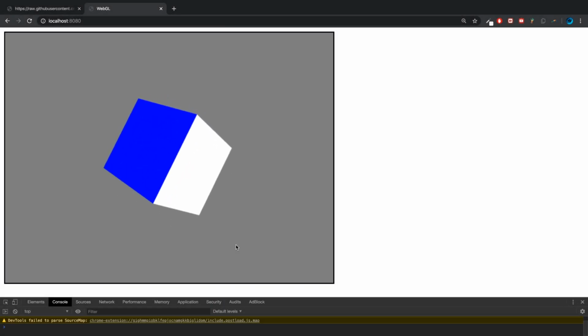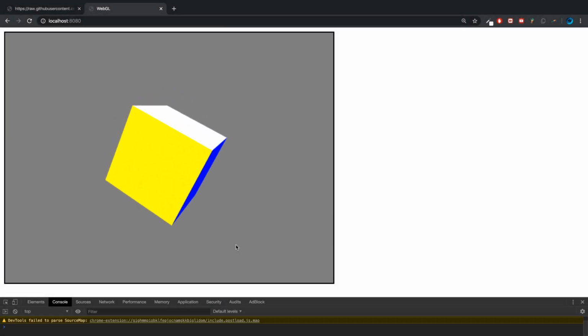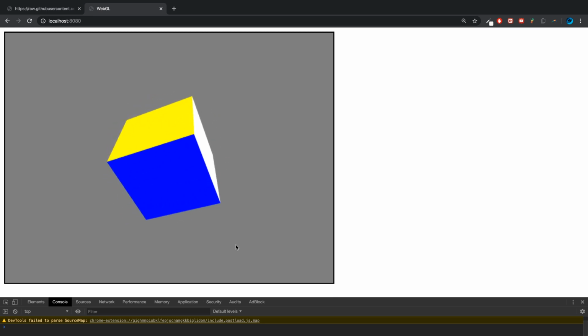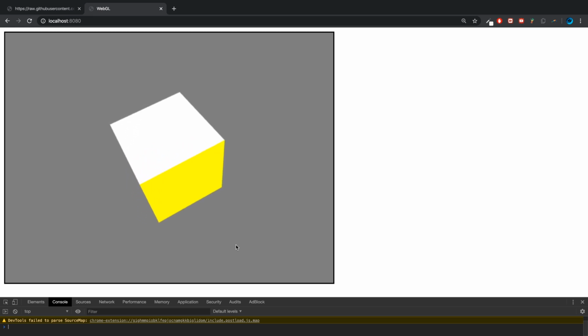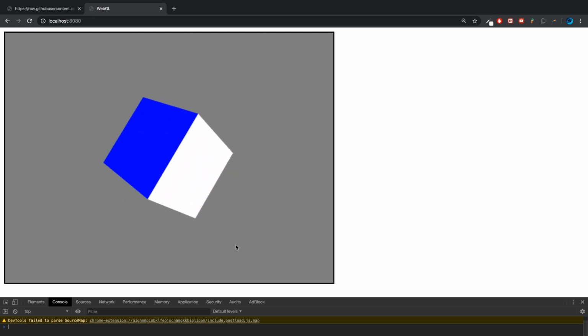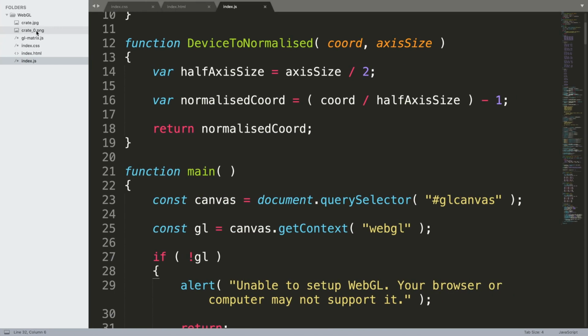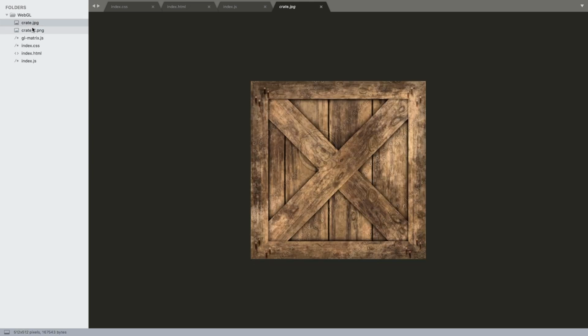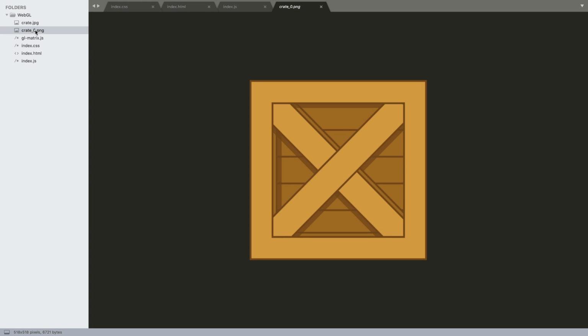Hello, in this video I am going to show you how to apply a texture to shapes. So I'm going to apply a crate texture to my cube that is rotating. I've already got a crate texture here. I've got two different textures, one's a JPEG, one's a PNG. I'm just going to show you both work.